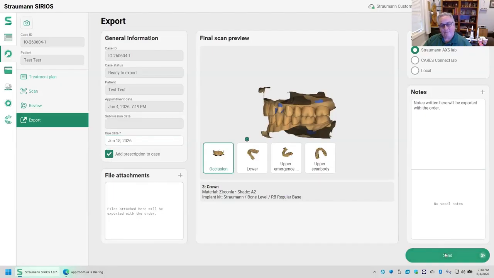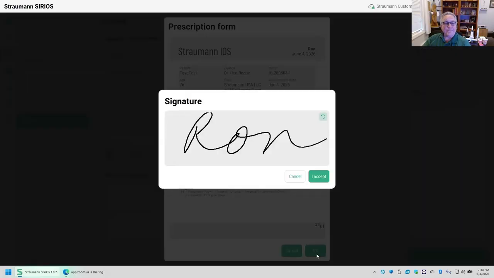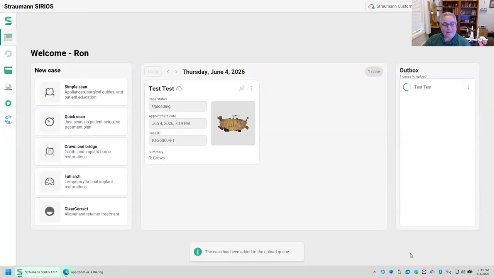this is the prescription. If they don't get this, they're not getting single number 3 crown zirconia A2 Straumann art, all that. They're not getting that. They're not getting patient name, Mr. Test. Okay, so it's important to add that prescription to the case, or the lab will not get this information right here. Okay, so that is the process beginning to end for basic implant planning.